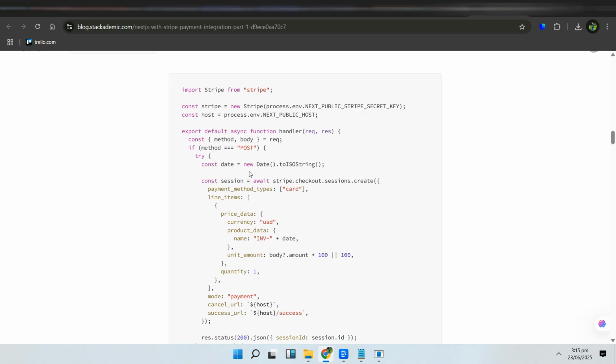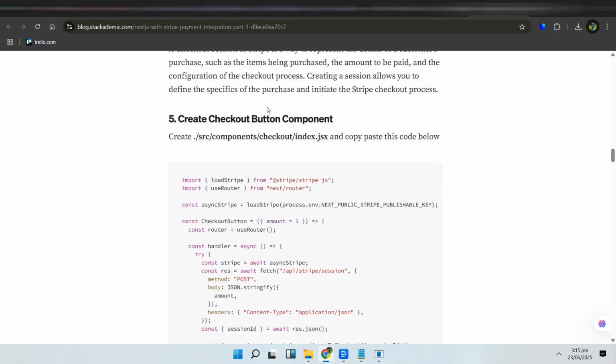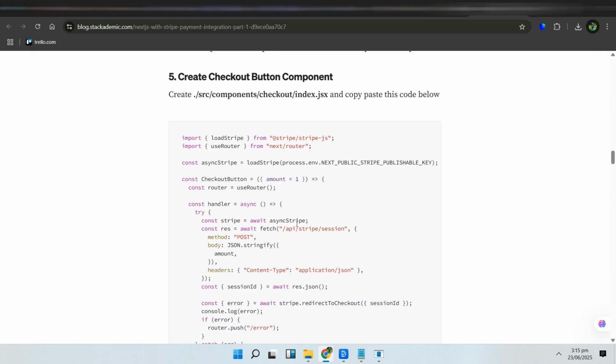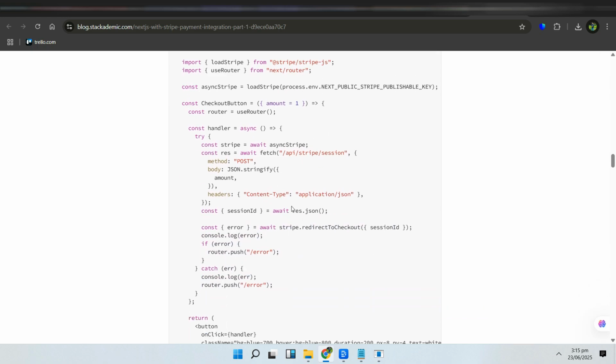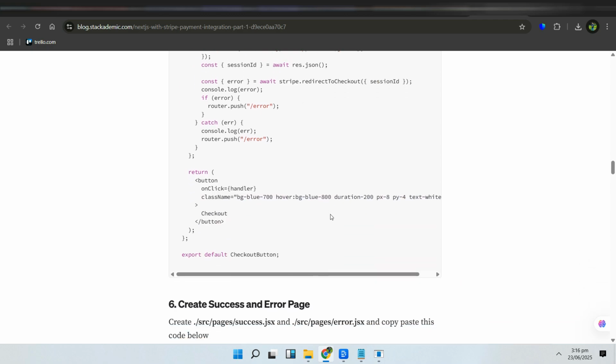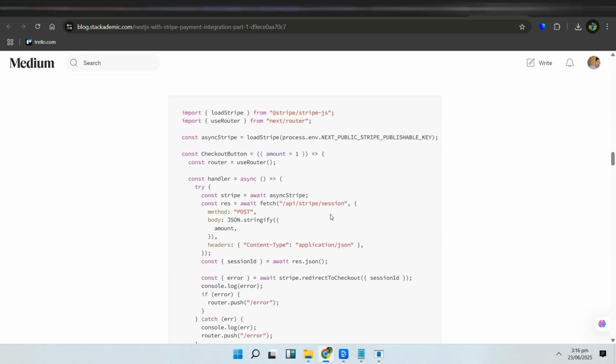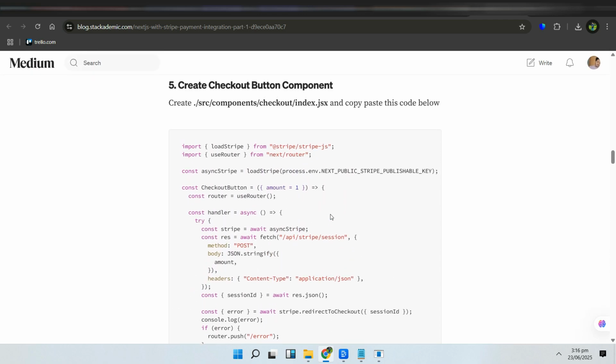Once that's in place, let's move to the front end and build the button that users will click to make a purchase. Create a new component for the checkout button. This component will use Stripe's client library to redirect the user to the secure Stripe checkout page after fetching a session ID from your backend. Use this code for the button handler logic. It will also handle basic error redirection in case something goes wrong.